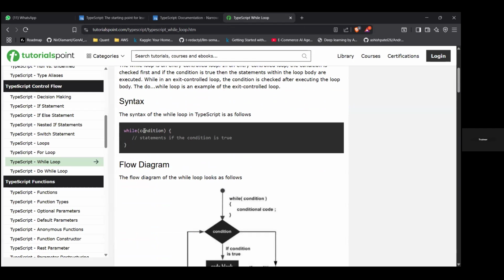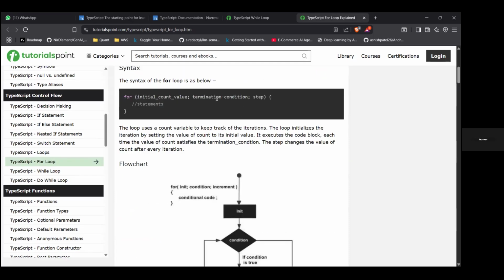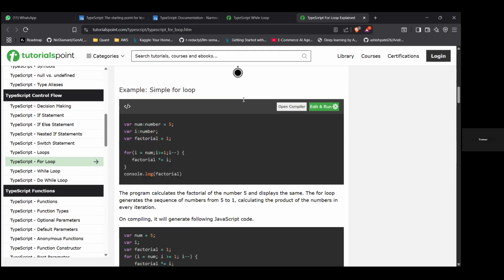So while loop, how does it work? In a for loop, we give a condition, we give how many times it should run, in our declaration itself. So if we again open the for loop, we are telling it when to terminate. Termination condition we are giving.